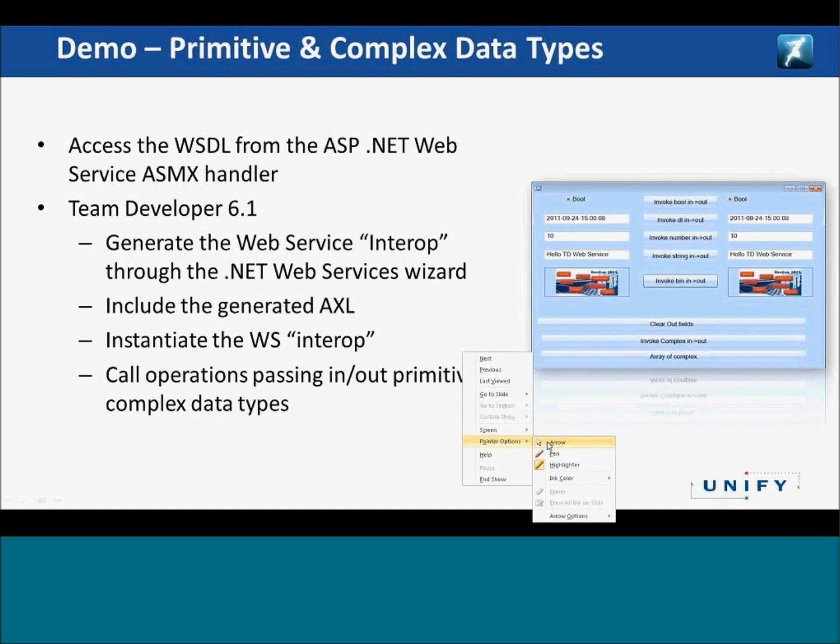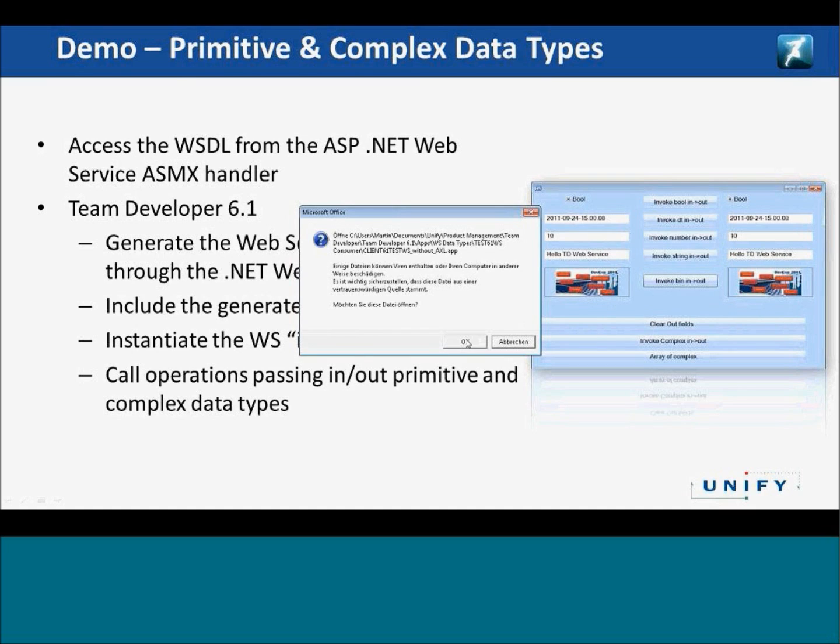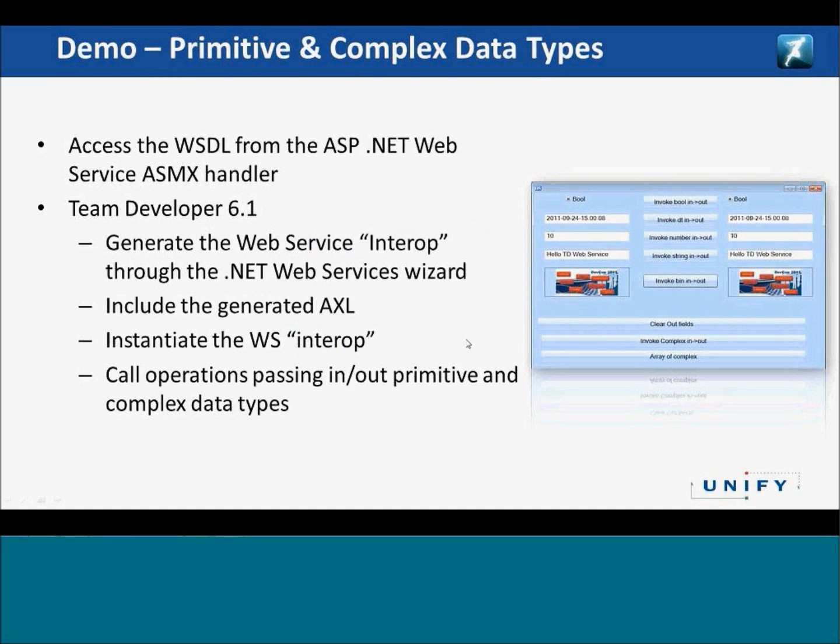Need to change the pointer. So I will generate part of this application. I don't have time to code all this, but I will create the web service interface that I can show, and the rest I will explain for you. So I click on this one, and I should get the open application here.